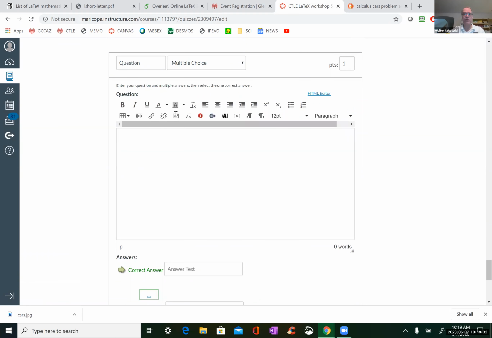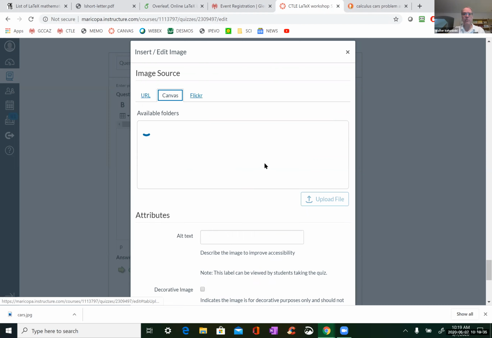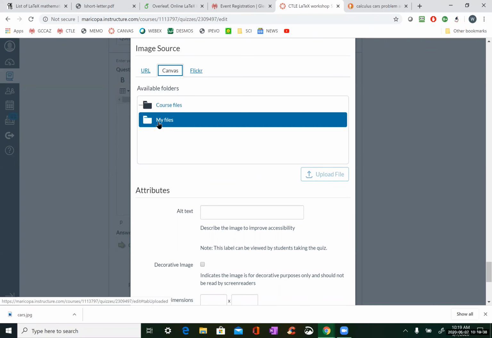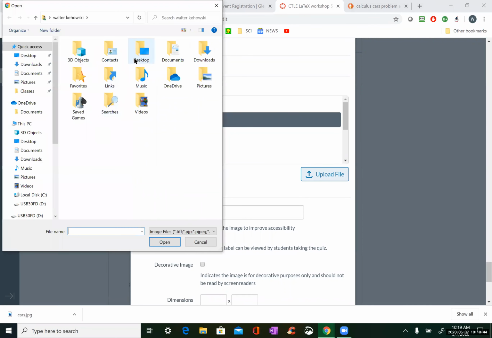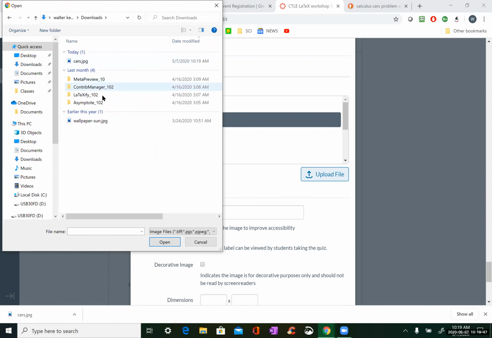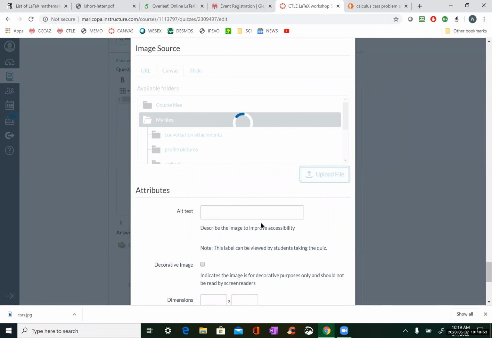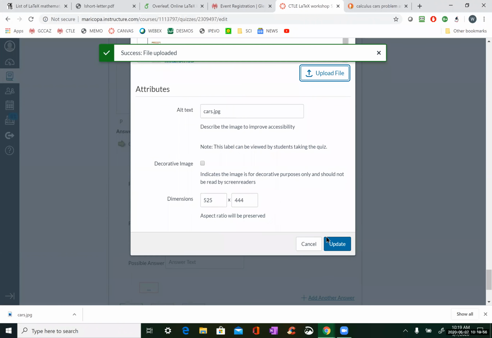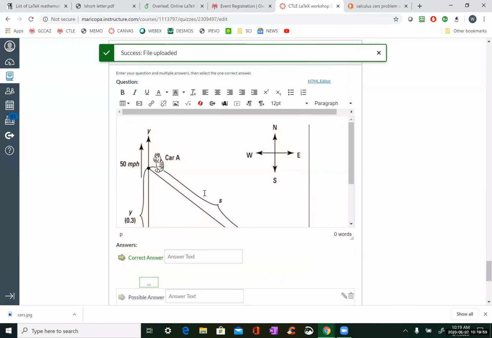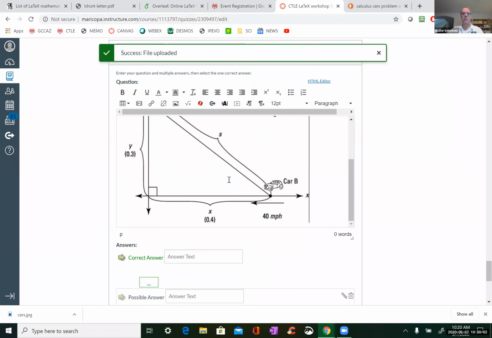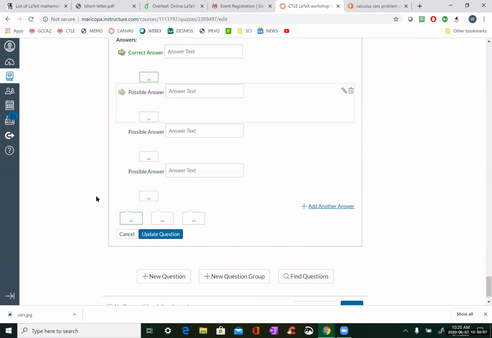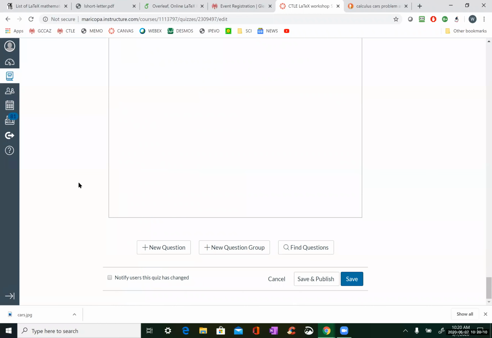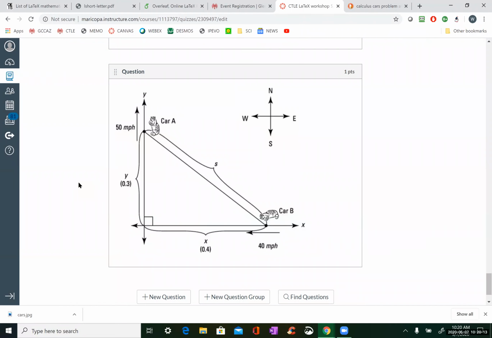Okay, and now I'll click image. I'll go to Canvas, and then I'll click My Files, Upload Files. Cars. Right. And open. Okay. And it looks like it's right in there. Well, let's save it and see what happens. Okay. Update the question. Yeah, so it's in there.